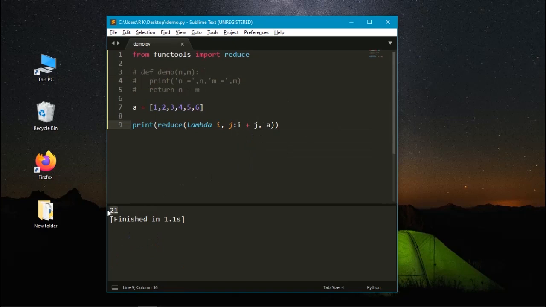So that's it guys. This is the main thing about map, filter and reduce.